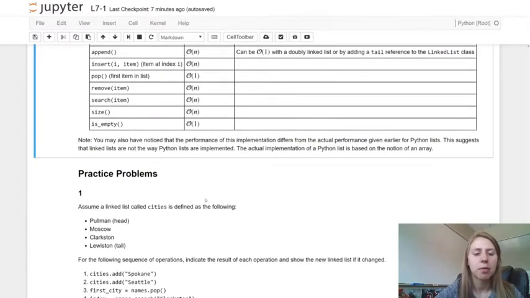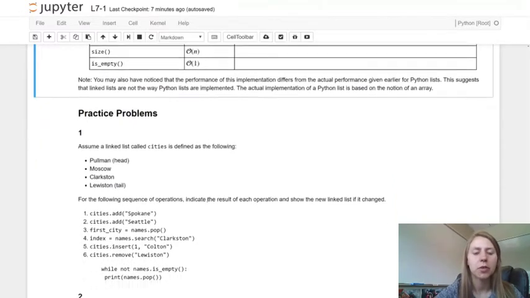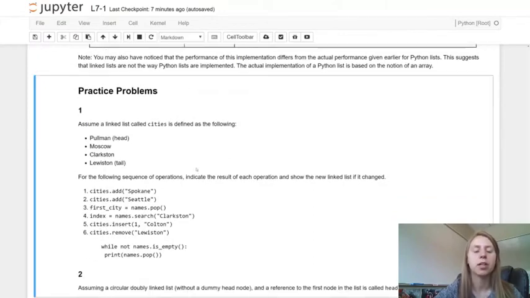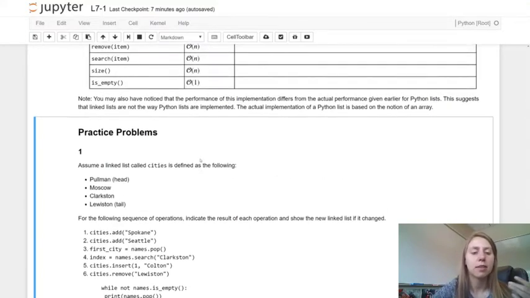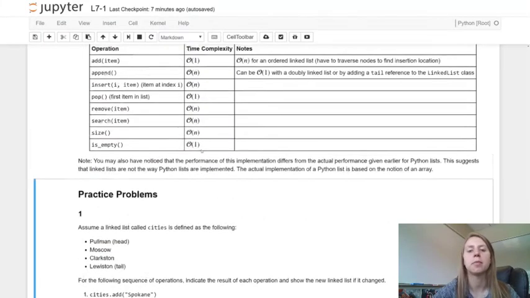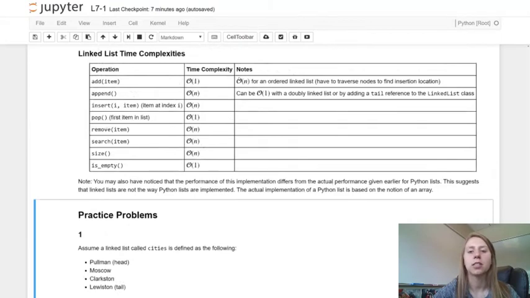I have some practice problems here that I recommend working through to review your list, linked list, and set skills. And like I said, when implementing any of these algorithms, be thinking about the time complexity and the efficiency of these algorithms and asking yourself questions such as the notes I have here. Does the implementation perhaps change the time complexity? And how can we make one implementation more efficient than another?